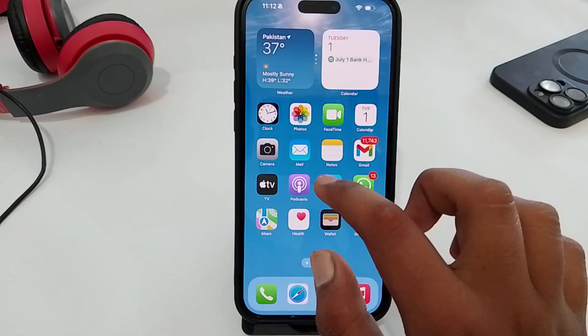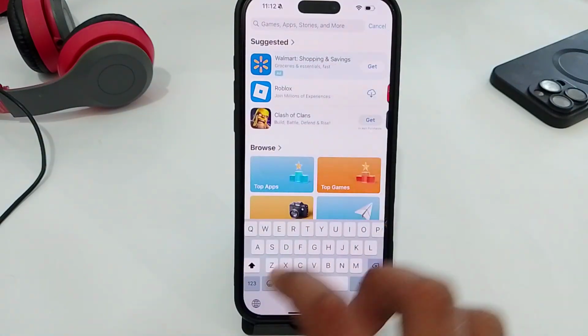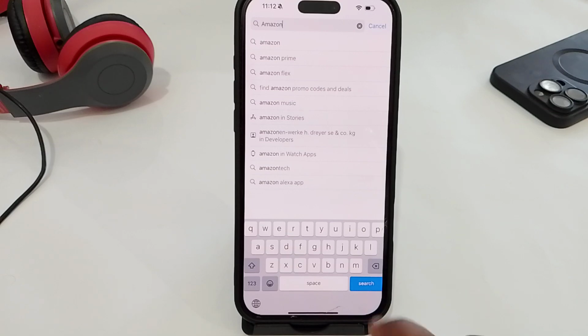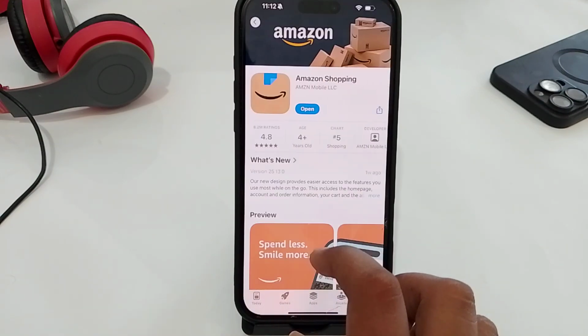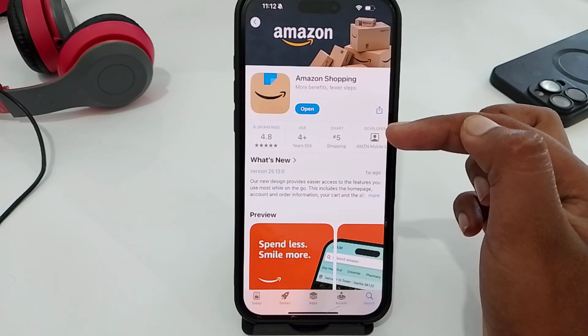Just go to App Store and here go to the search bar and search for Amazon. Just search for it and you have to check for its update, and you can see my app is up to date.